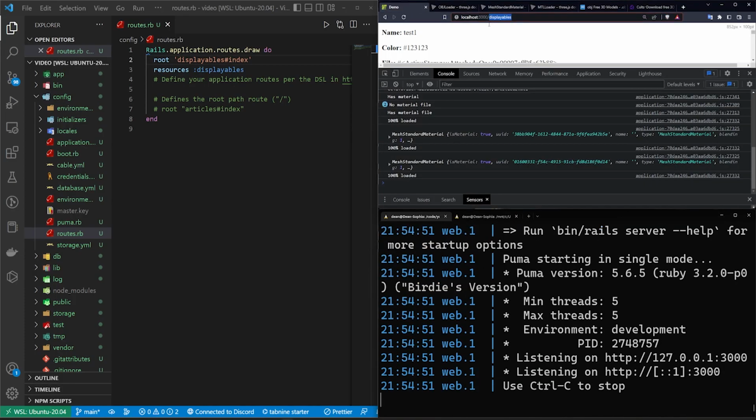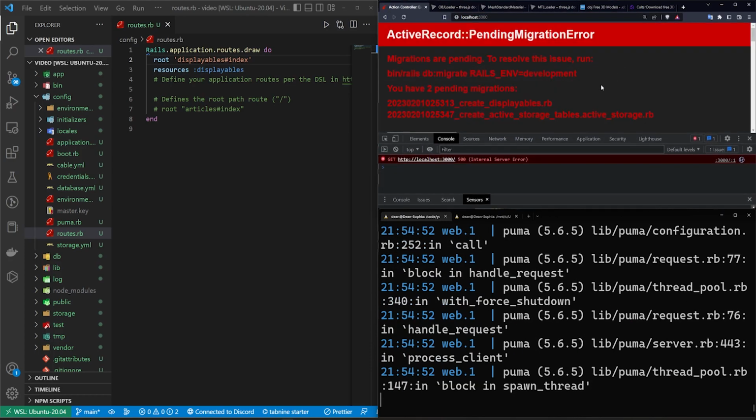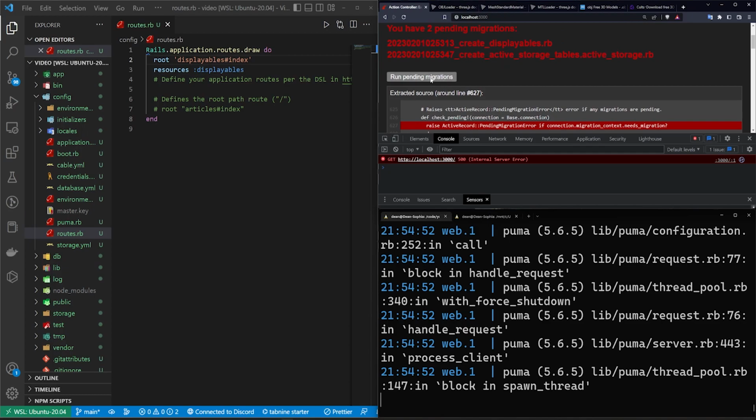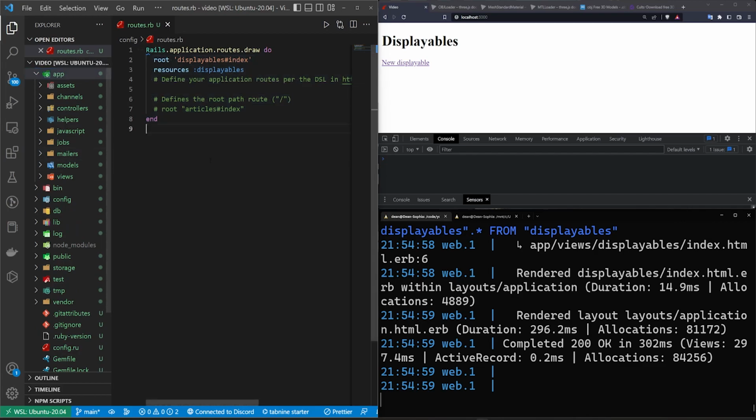Once we're done with that, we can go ahead and run bin/dev. We can then come over to localhost port 3000. And when we do, we should hopefully get an error. If we close this, we can scroll down. It tells us to run our pending migrations. We can go ahead and click that. That'll run it for us, so we don't have to type rails db:migrate.